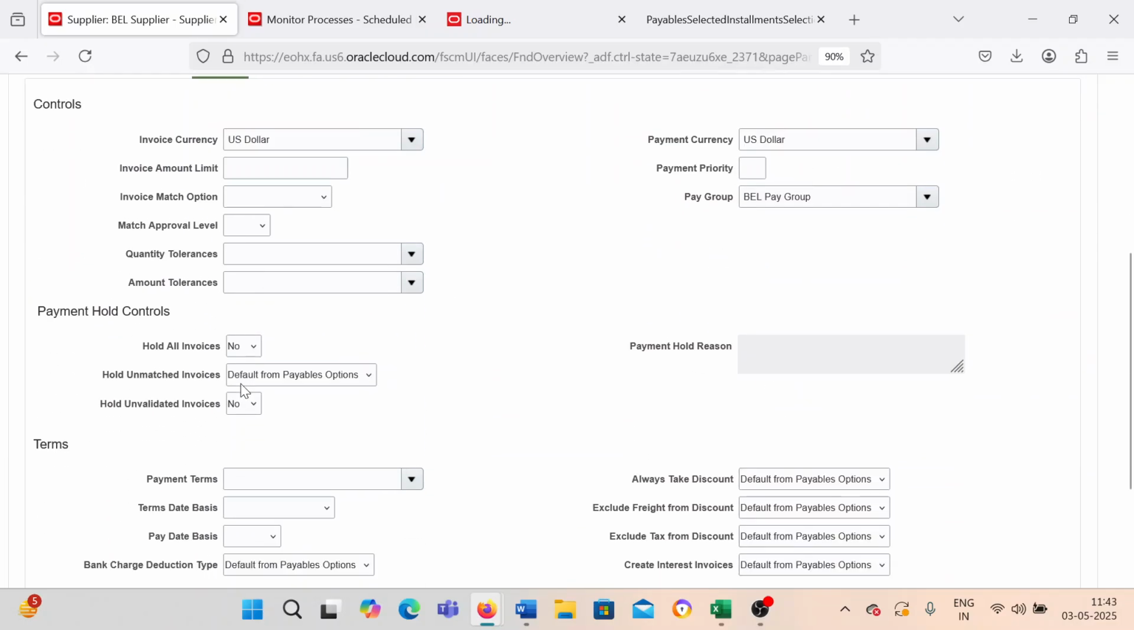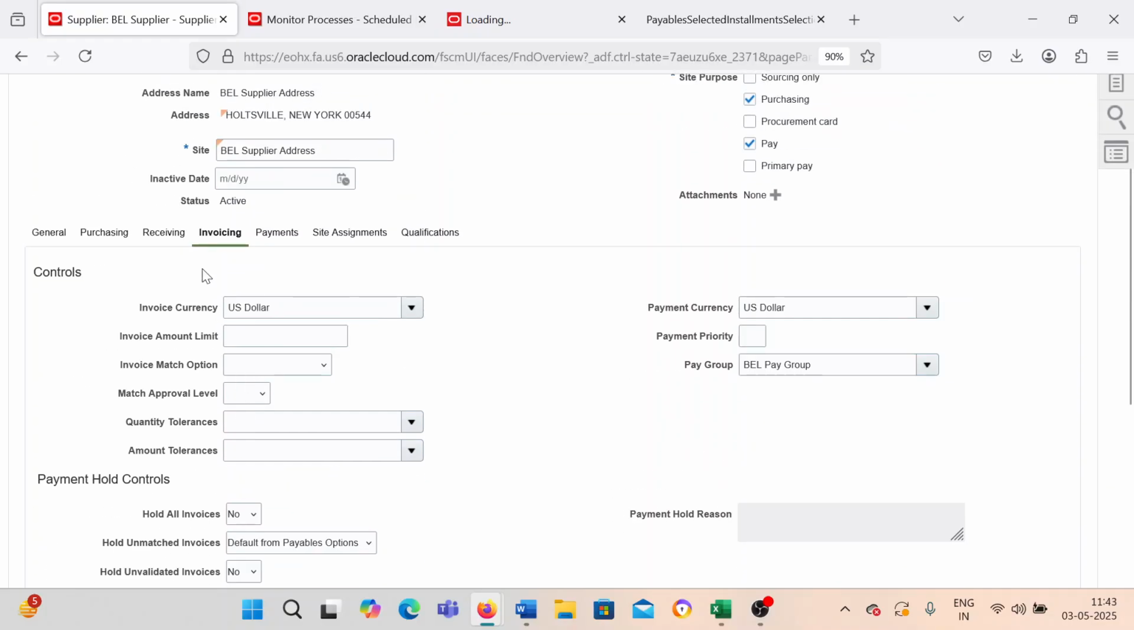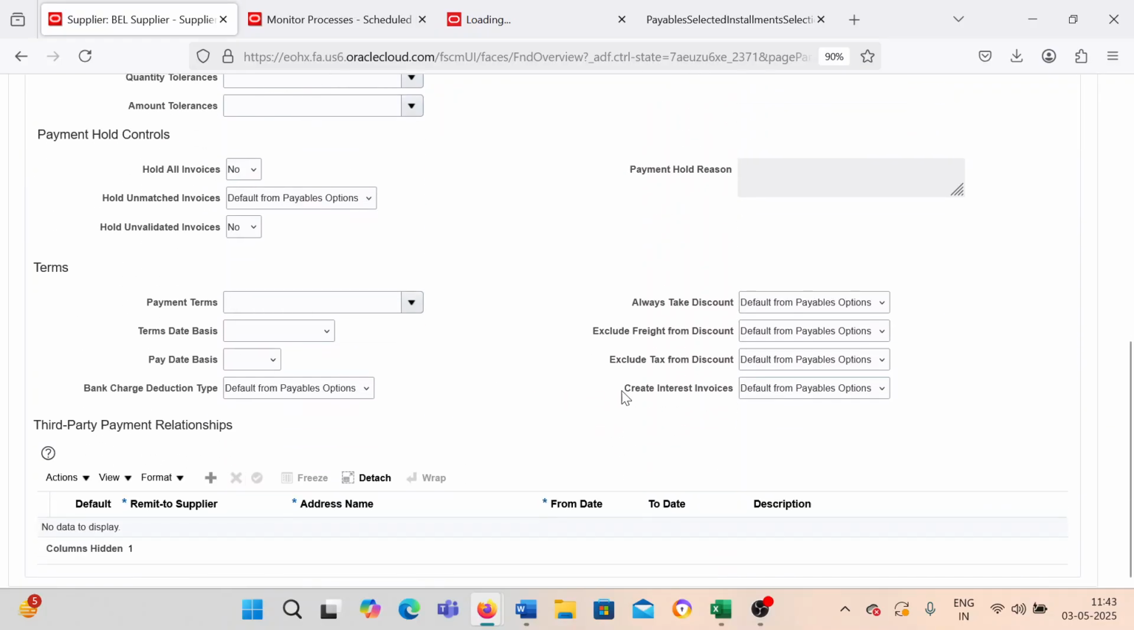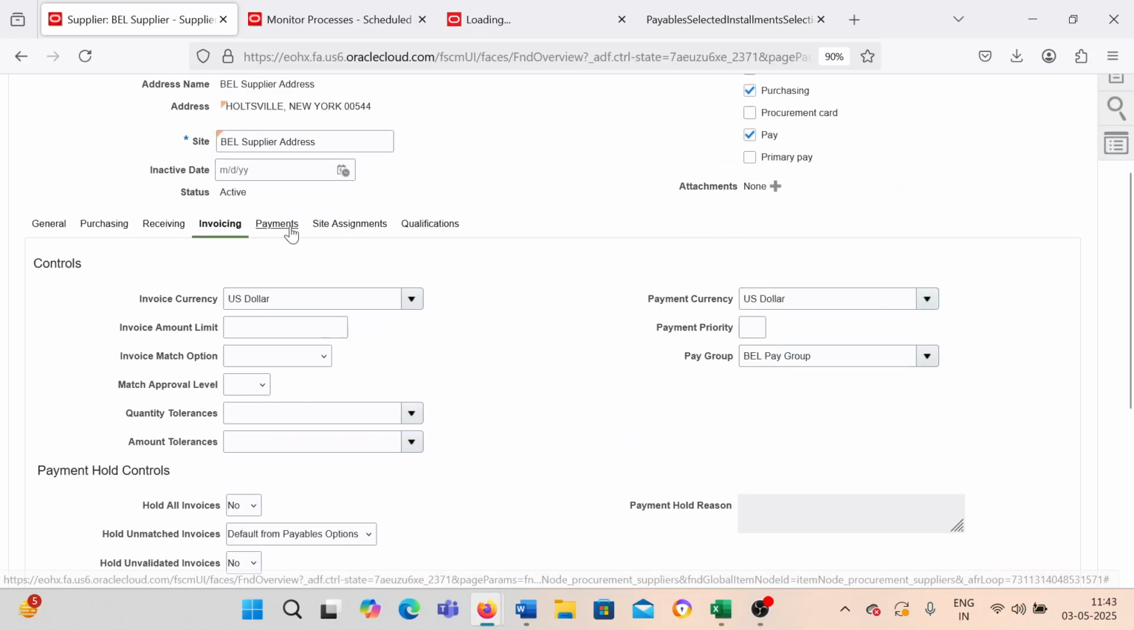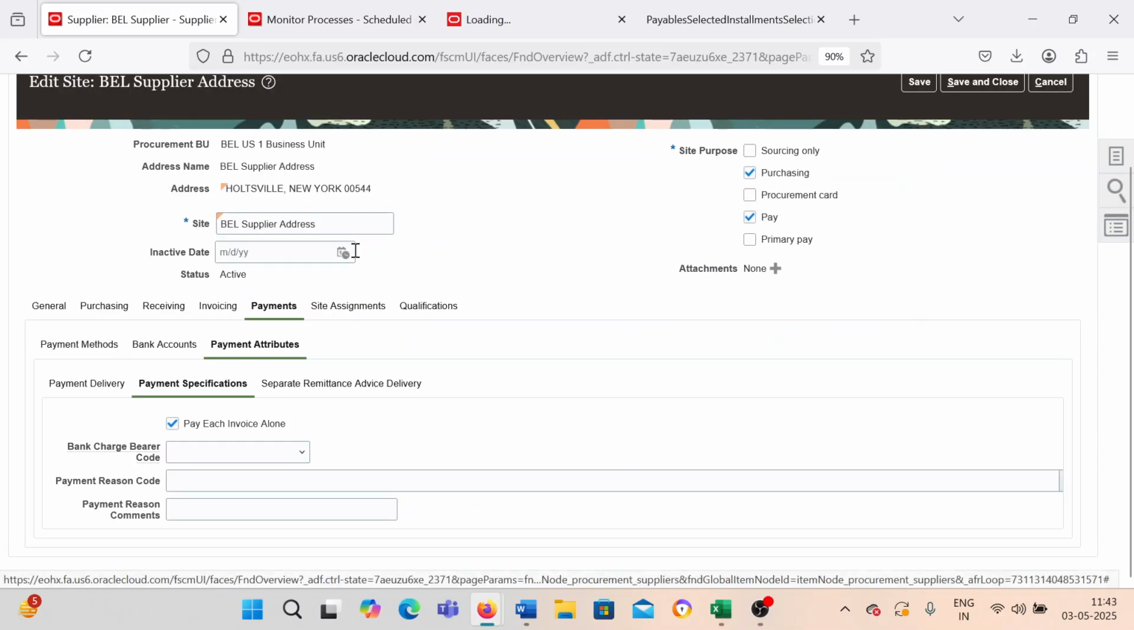At site level, go to the invoicing tab, and here we have create interest invoices. Click on yes. So we are telling it to the system for this supplier only we are going to calculate the interest. So let me remove some more thing as let me see if anything is there.